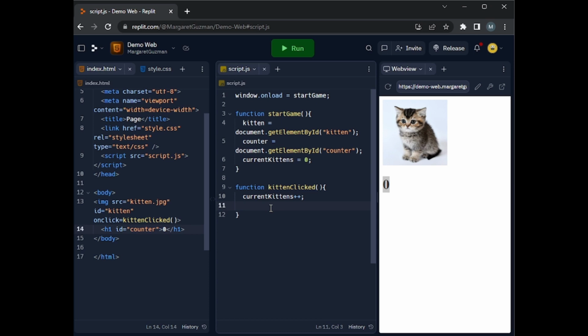We reference the name of the element, counter, and the inner HTML property, which is whatever is in between the opening and closing tag, that is the inner HTML. And then we set that to current kittens. That is the number of kittens that we have. Now if we run this, every time we click the kitten, that number will increase by 1. You can't do anything with this just yet, but now we have a really basic clicking function.